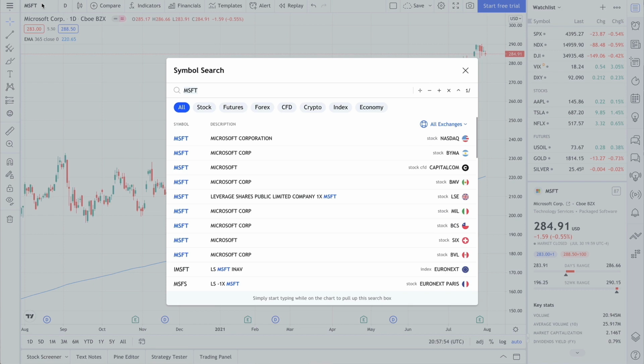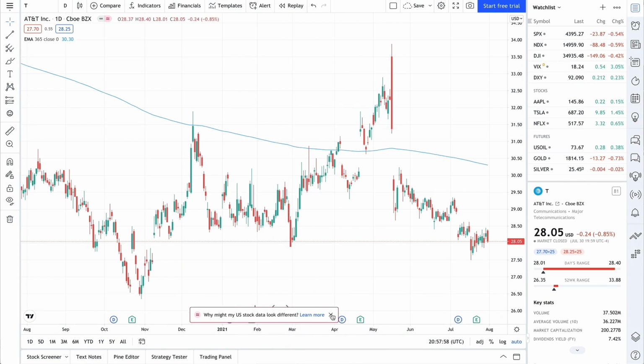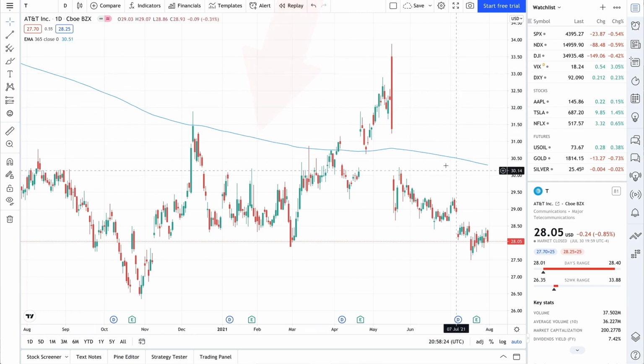Let's take a look at AT&T. So I'll click T. All right, so this is the 1-year chart of AT&T. And on this chart, you can see how the blue line, the 365-day EMA line, exponential moving average line, is falling from left to right. The left side of the screen, it's higher, and we can follow it down. It's dropping over the 1-year time frame. So this confirms that this stock, AT&T, is in a current 1-year downtrend.